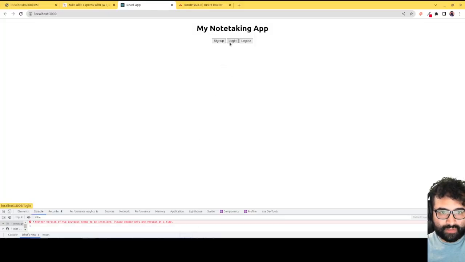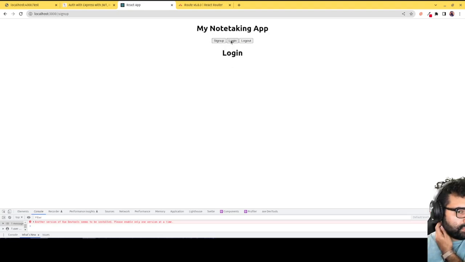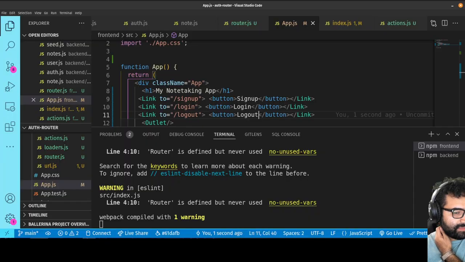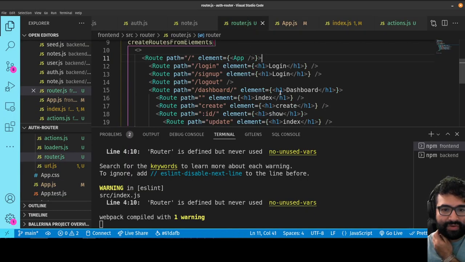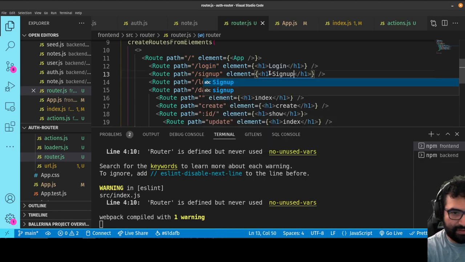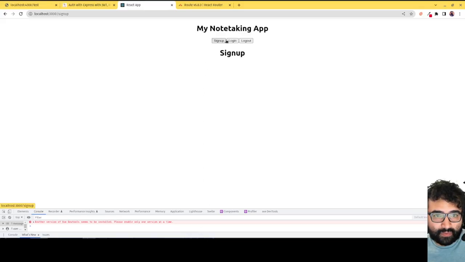Okay, so now if I click on sign up, I see that it takes me to that. That's because I don't think I changed it in the routes. If I go to the router, yeah, these both still say login. Again, you want to confirm that it's linking before I go out and build a whole component. So sign up, login, perfect. Logout's not going to do anything, so that's fine.